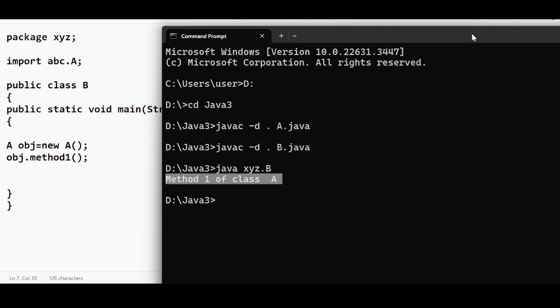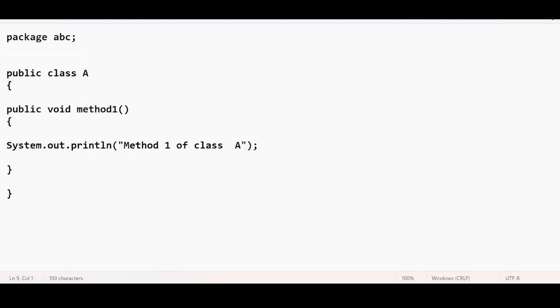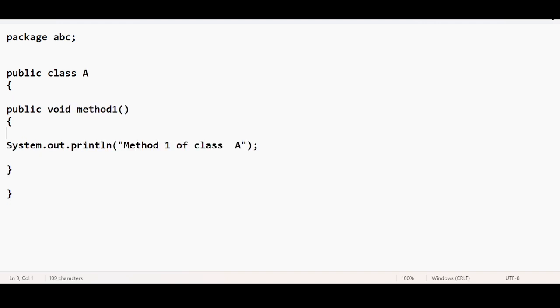Okay, now this is one way. One way is using the import statement. But my requirement is I do not want to use the import statement. Is there any other way that I can access a class that is placed in a different package without using import statement? Without using import statement, is there any other way that I can access class A?